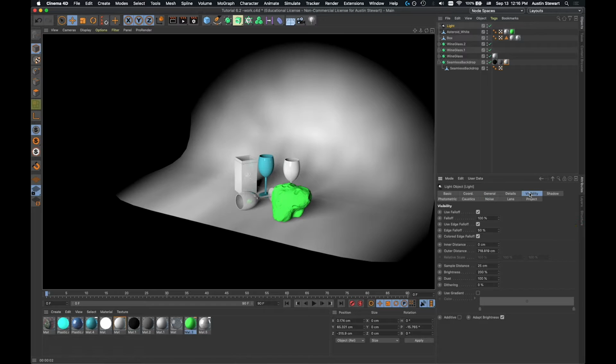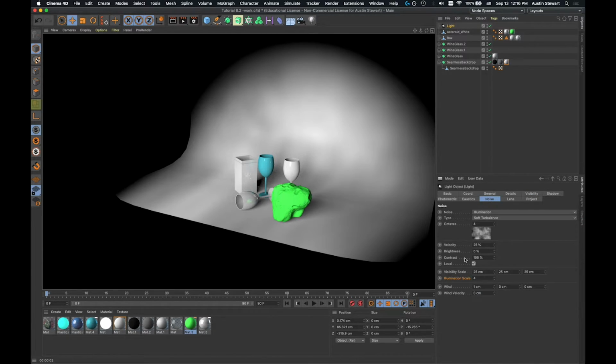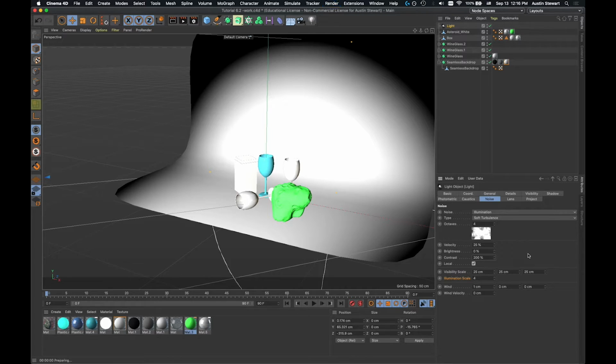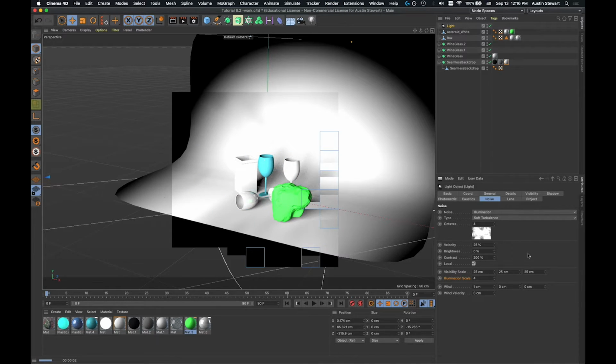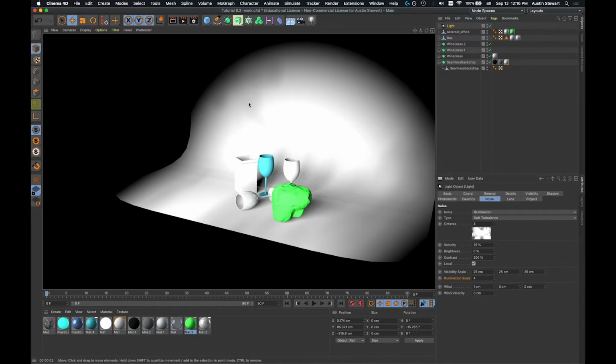Let's go back to our noise tab. You'll see the contrast is set to 100% right now. I'm going to make that 200% and render this. That makes it a little bit brighter, and I can see those variations more strongly. Okay, let's set that back to 100%.